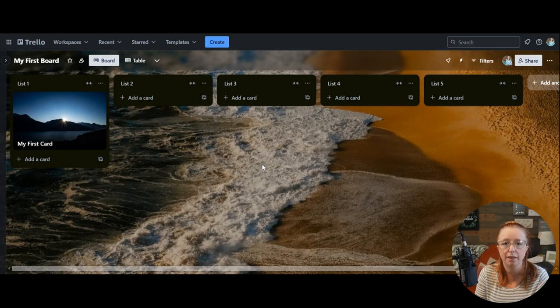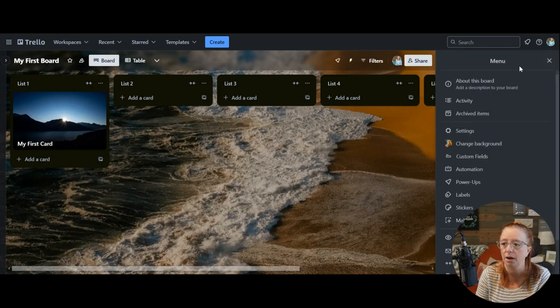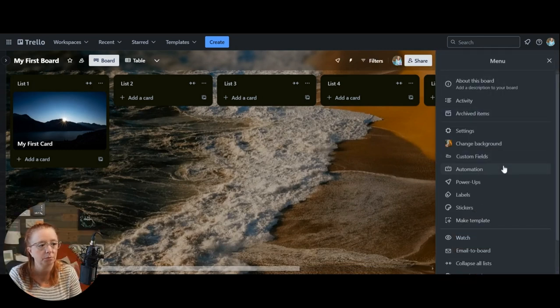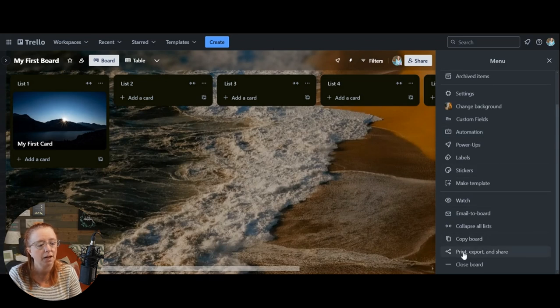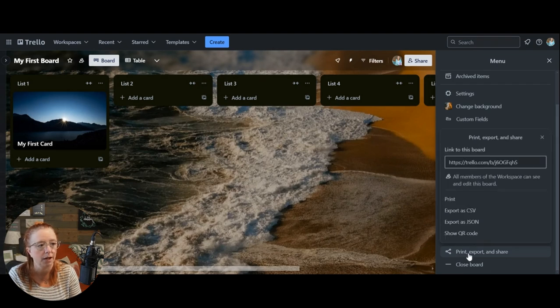So that final way that you can share your board is found here in our 3-dot menu. When you come into the 3-dot menu, you scroll all the way down and you can see there's an option here of print, export, and share. So when you click on that, there's going to be a link. This is a direct link to this board. If you were to share this link, this is not technically a share link the way we were just looking at. This person would see the board but would need to request to join.